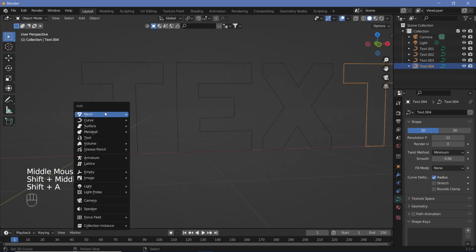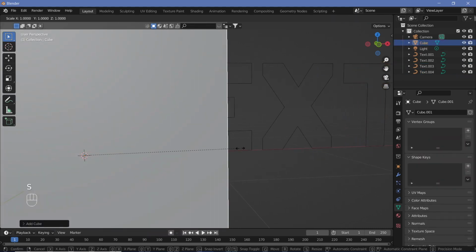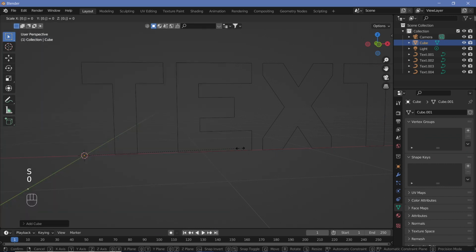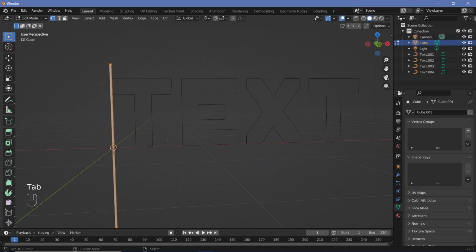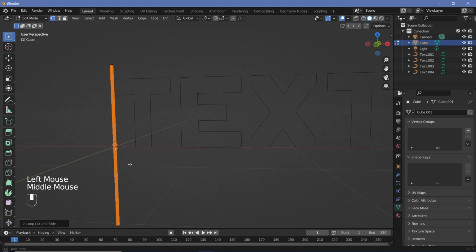Next, Shift A, add in a mesh cube, scale it by tapping S and then scale it to 0.1 and then just scale it on the Z by something like 100. After that, hit Tab to go into edit mode and then hit Control R to increase loop cuts and just type in 1000 with your cursor on this. So now you have 1000 loop cuts.